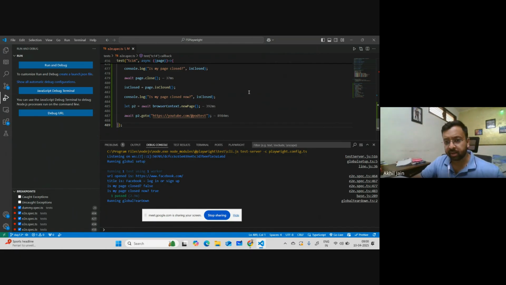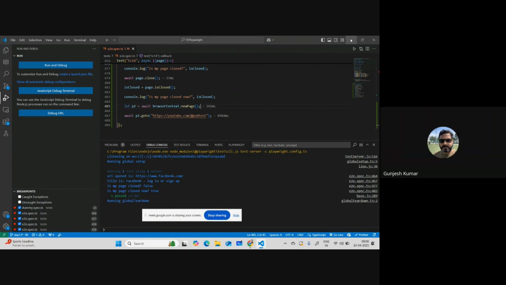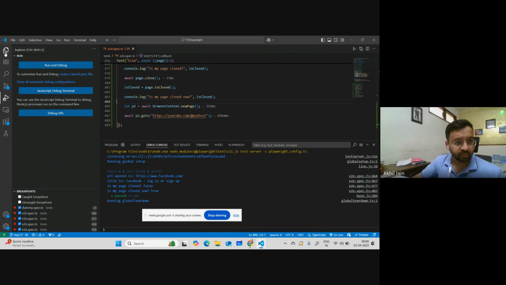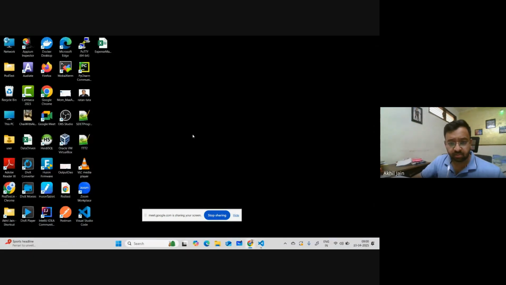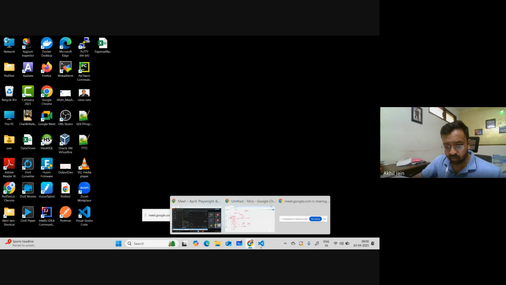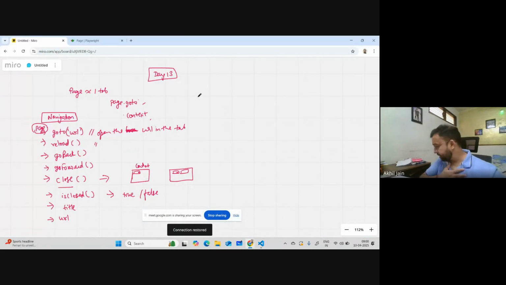When it comes to Selenium, you do not get such control. There, if you close the browser, or if it gets closed, there is no way for you to start things again. Okay, great. So this is what we know now. Let's move ahead with other methods here.